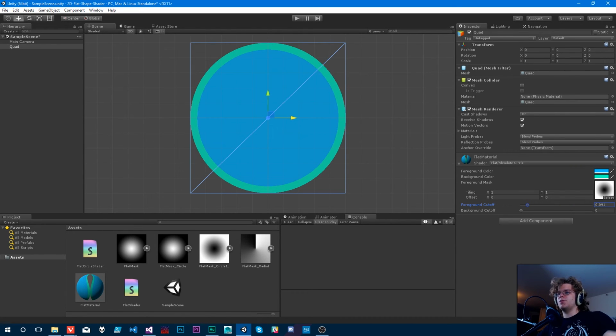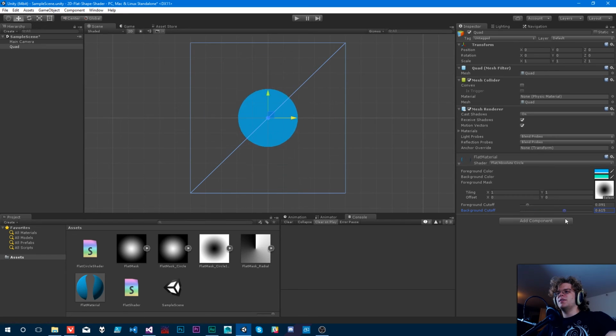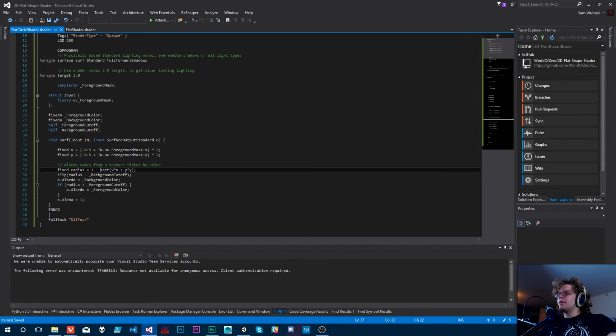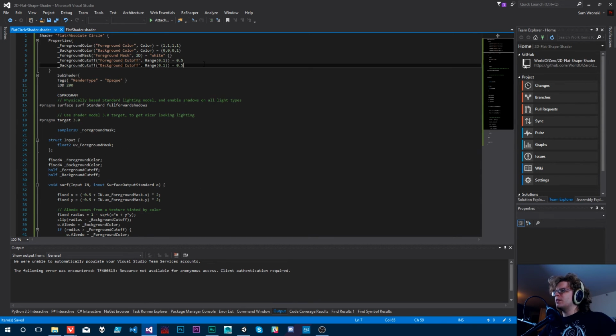So there's that. And if we need to shrink the entire circle, we can change the background and it will just pull itself in. This is going to affect the entire size, but it's not going to affect the foreground cutoff. So you need to affect both of these at the same time if you want to do that. So I think that's that. The next thing is we want to be able to center this circle or move it about. So to do that, let's plug in a vector.